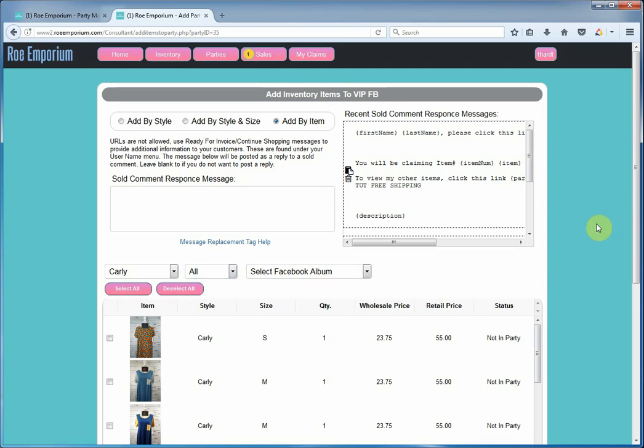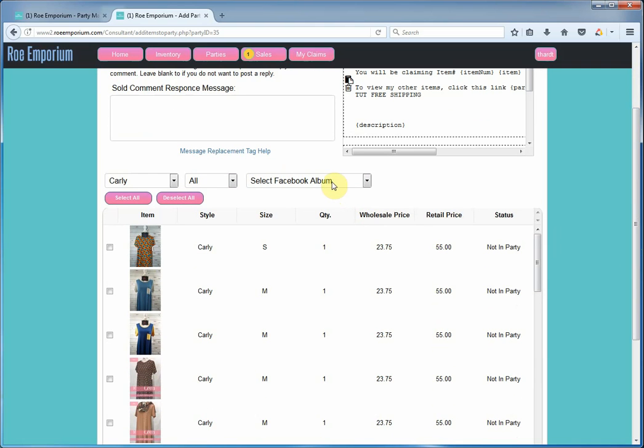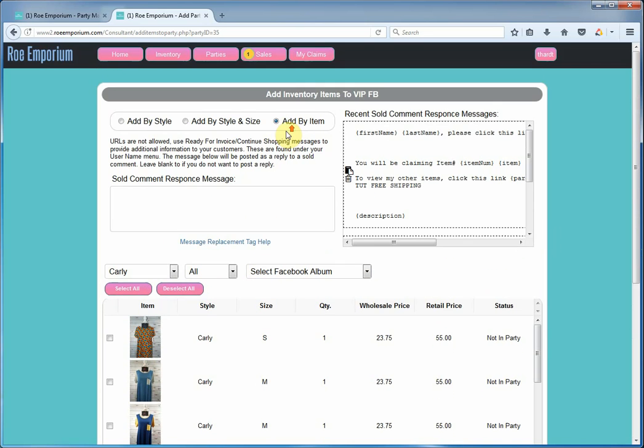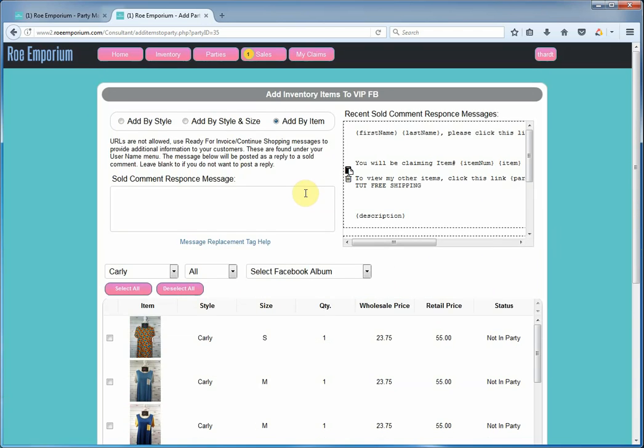Now, in this scenario, the albums have to already be created on Facebook for them to show up here and for you to be able to add them to those albums. That's the only caveat as far as doing it one at a time, and then you just pick the ones you want and add them to the party. Now, if you click one and add it to the party and you click the same one again, it's not going to add a second one in there because it already knows that it's in there.